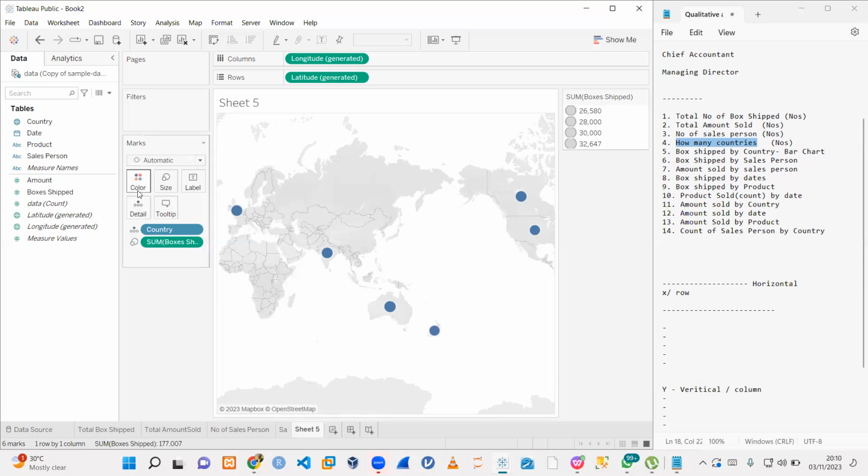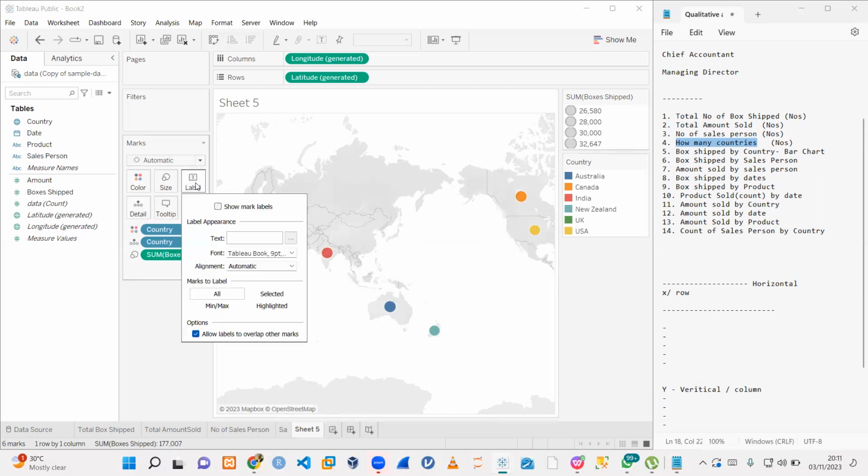So I can use a differentiating factor with respect to color. I could take my country into the color, right? Are you seeing what happened? Yes. It's now going to differentiate the countries by color. Then I'm looking at the number of boxes. I could now tap on this detail, or rather label. I can now say, okay, show mark.